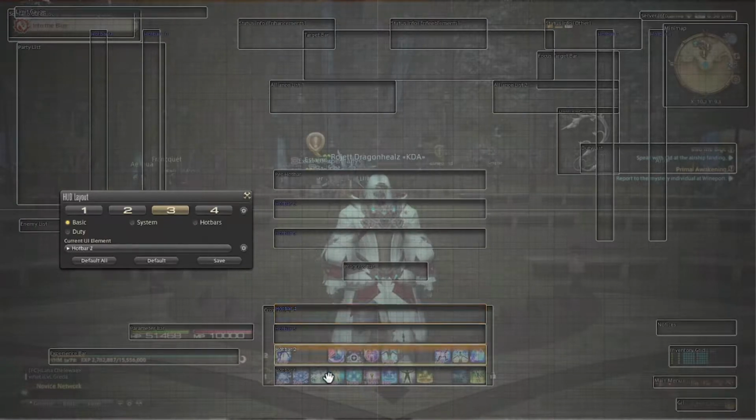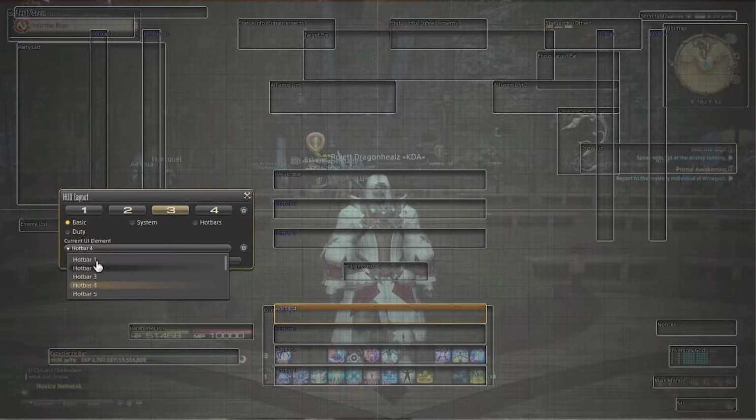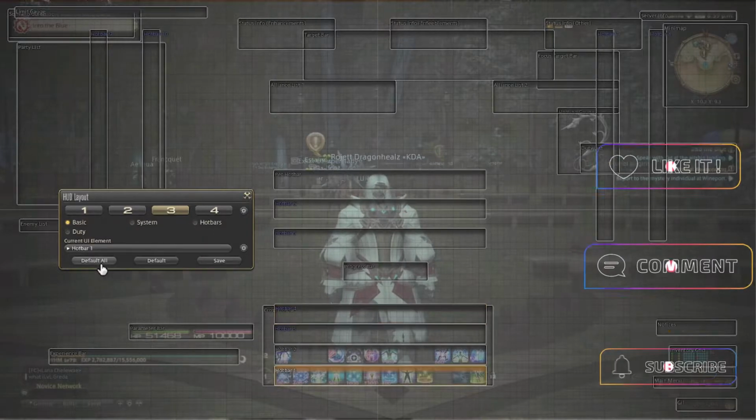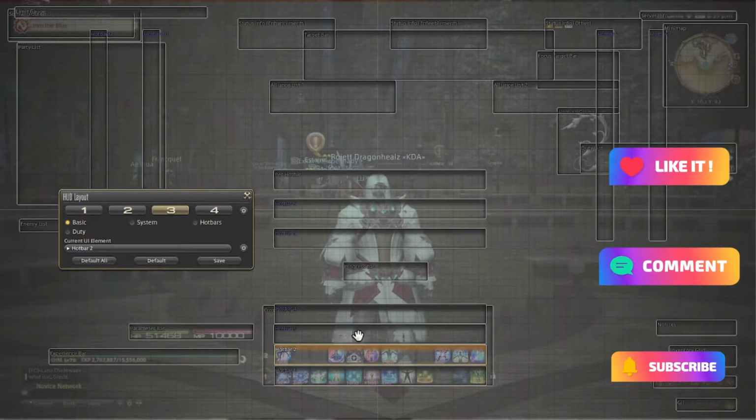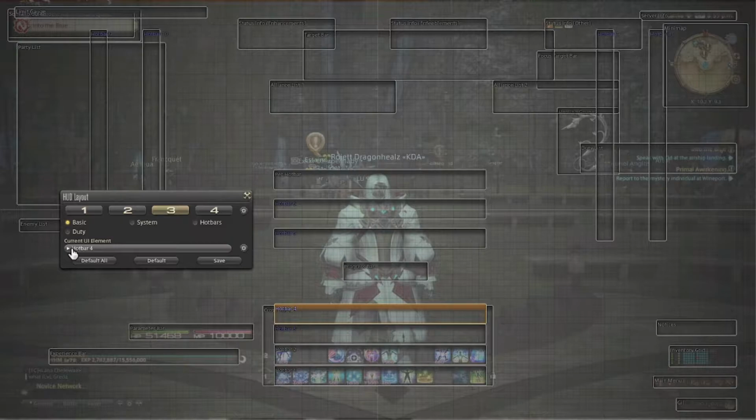In order to select each one of those, I can click on them, or I can come over here to my hotbar menu, and under current UI element I can select hotbar 1, hotbar 2, whichever hotbar I want to use that way. So I'm going to come over here to hotbar number 4, and I want hotbar number 4 to be for my mounts and stuff.